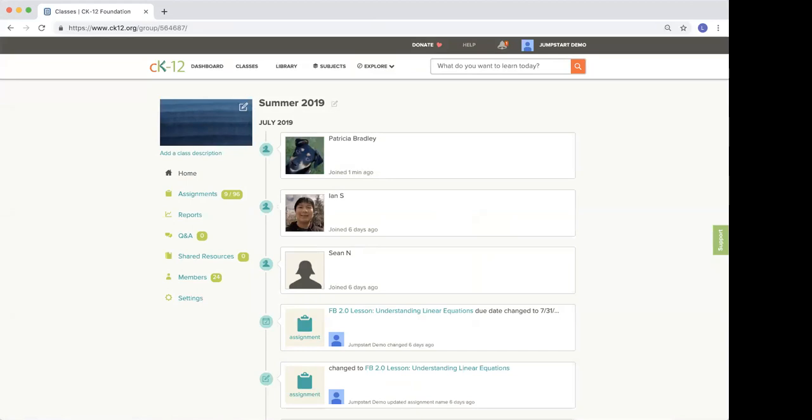So I think with that, we're going to jump into assignments so that we can see what we're doing, and you can see the assignments both within CK-12 as well as what those would be.